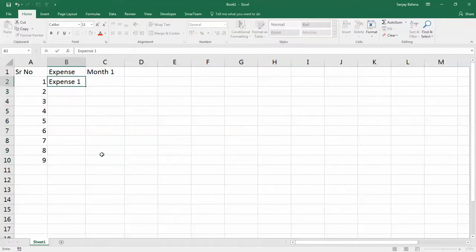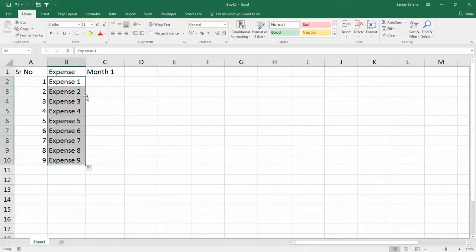I will just say expense 1 and I can drag it, expense 2. There's also another way to autofill, and that is by double click. Okay, so if you have the adjacent column filled in, then if you write one or two values and double click here on the fill handle, it will autofill until the adjacent column is filled.